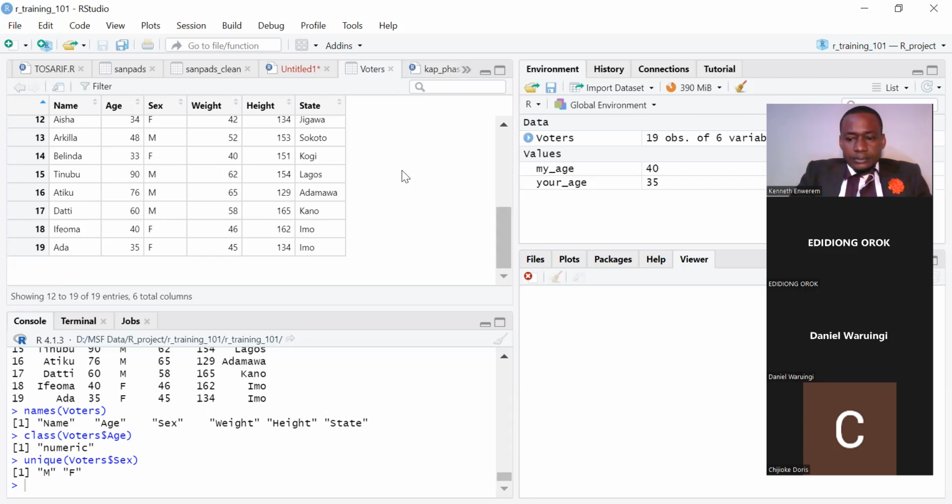So when you're combining, did you use the $ sign or which sign did you use? Yes, the $ sign is just to tell R what variable within that data set. You know our data set here is voters. So when we say voters and we put the $ sign, we type any of these variables, it's just telling R to work on, for example, we used sex here.